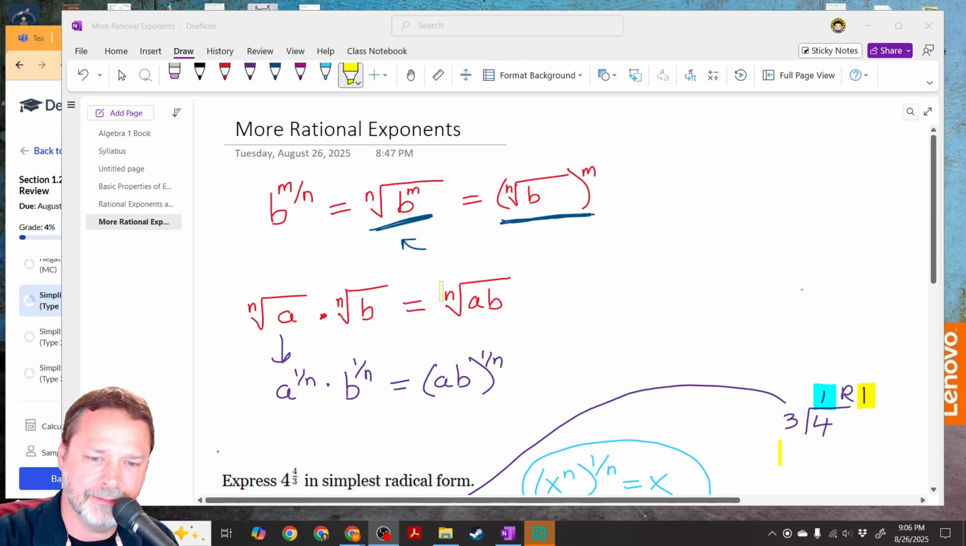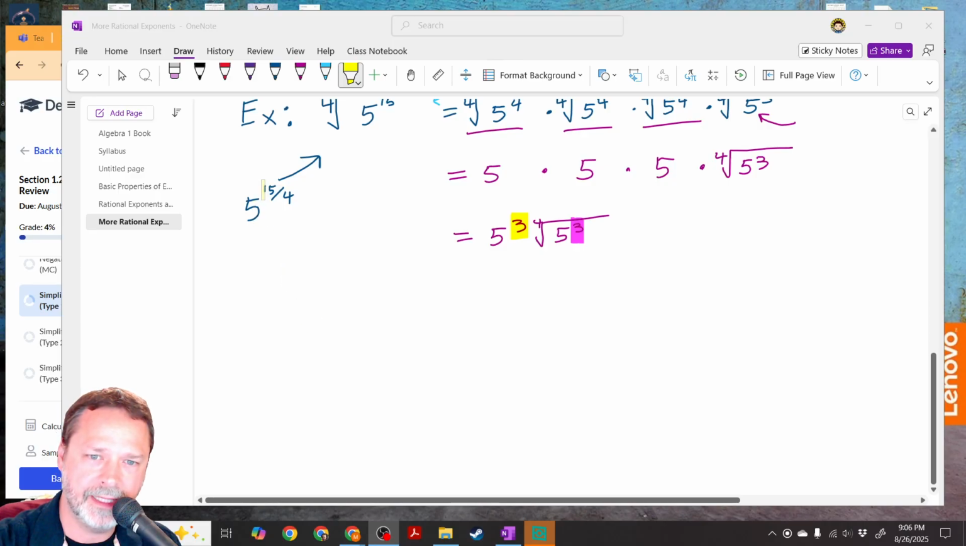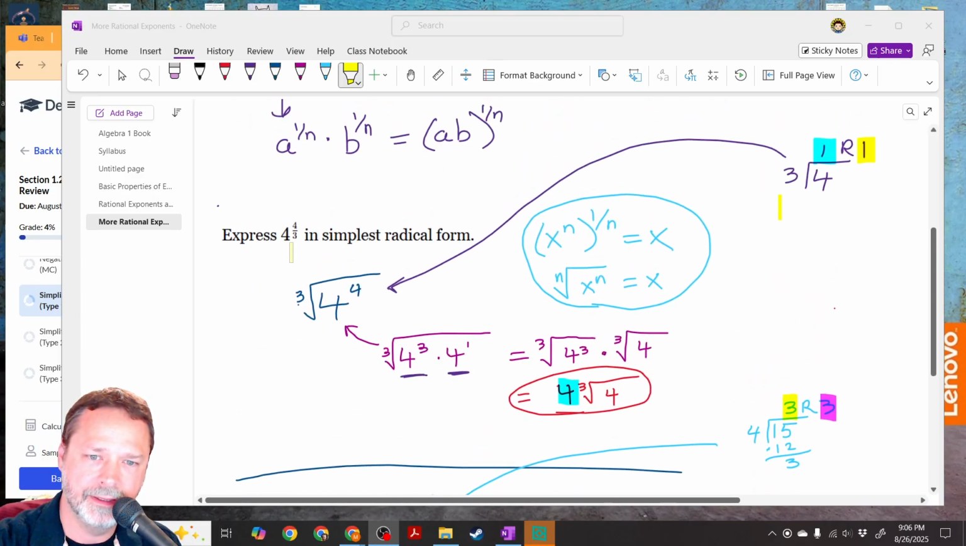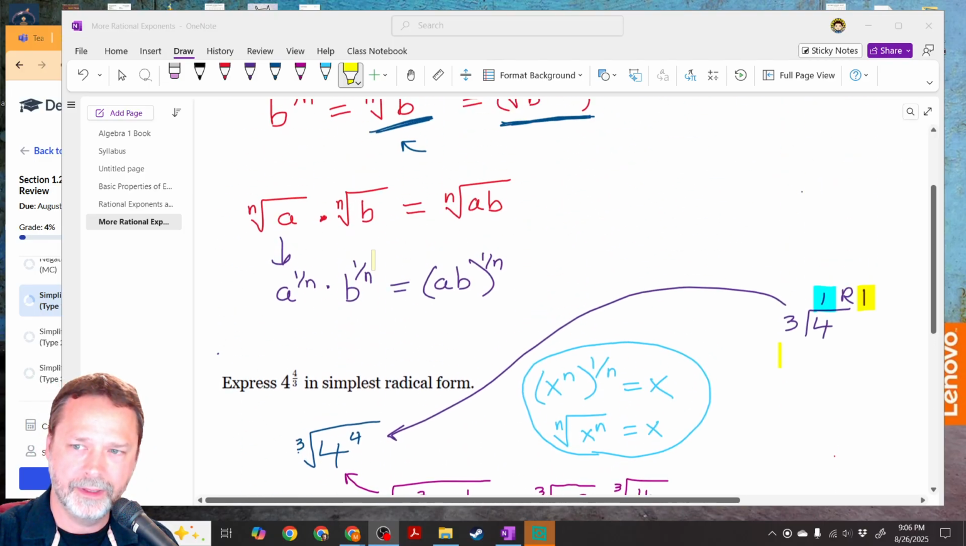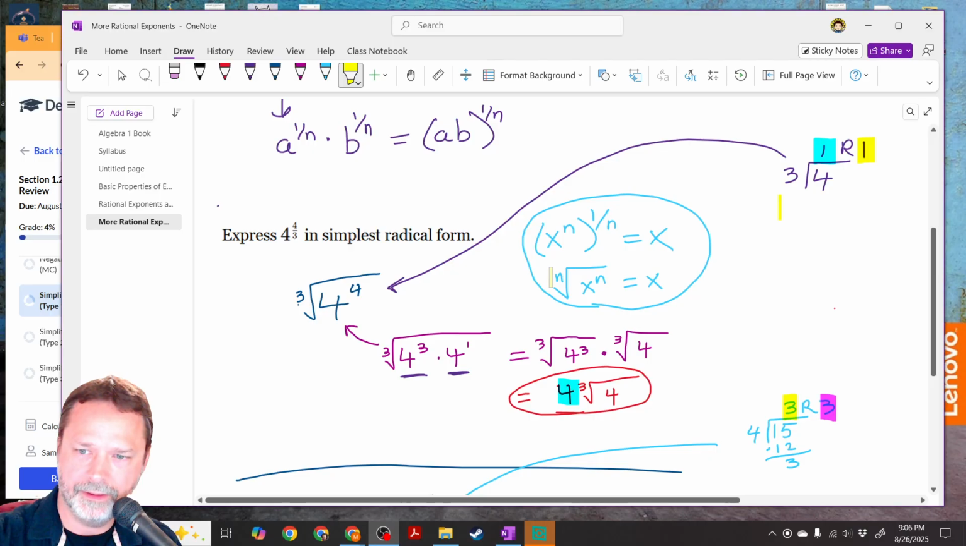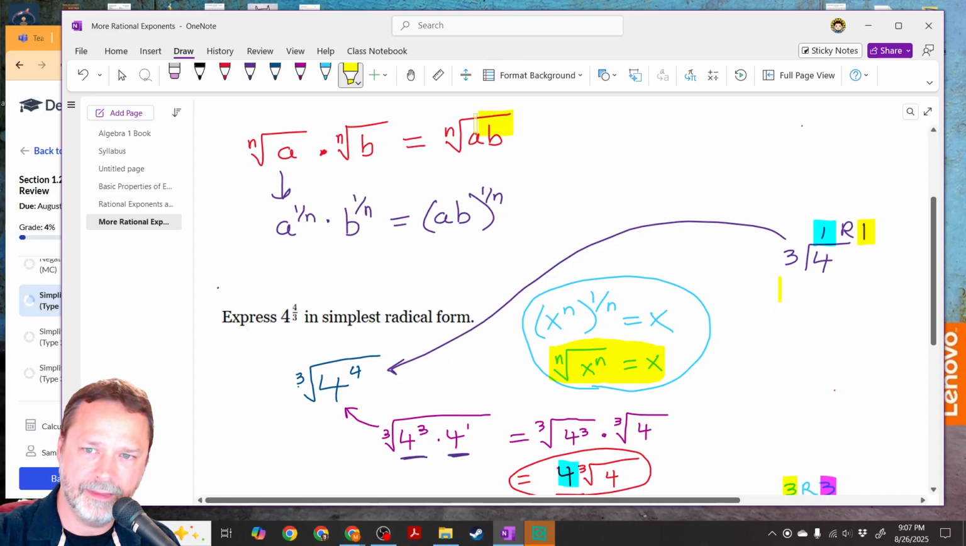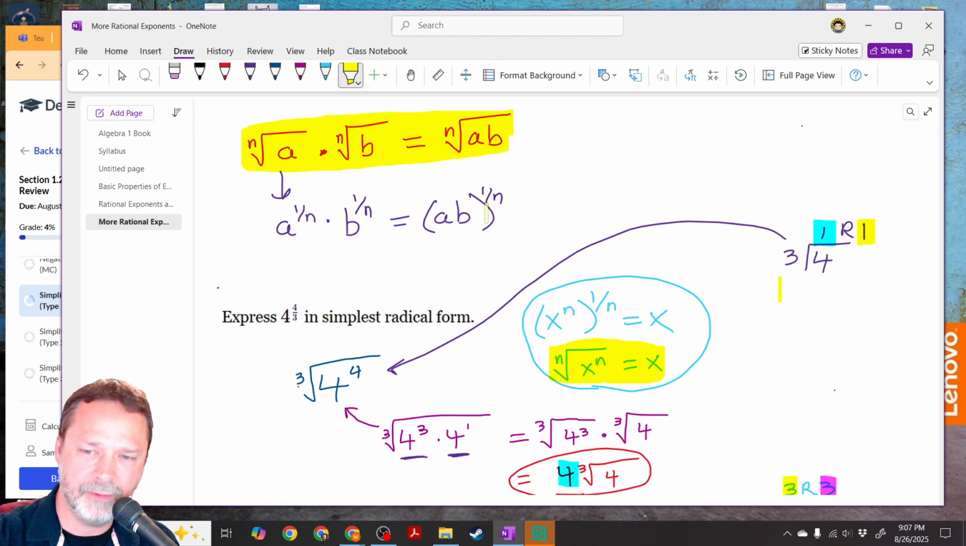We did a couple examples in my last video here. We did 5 to the 15/4, we did 4 to the 4/3, and we wanted to reduce them into simplest radical form. And we used the property right here to do it, and that is the nth root of x to the n equals x. We used that property along with this property to figure it out. And we even got a little shortcut.